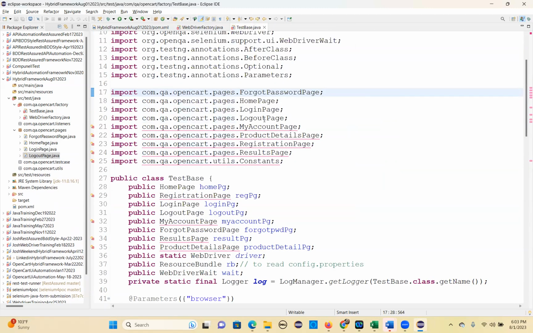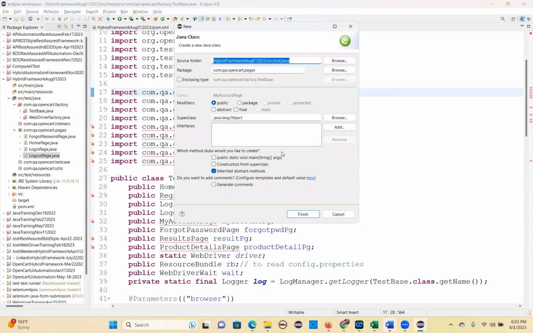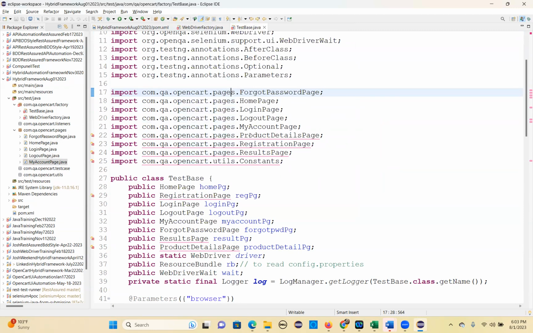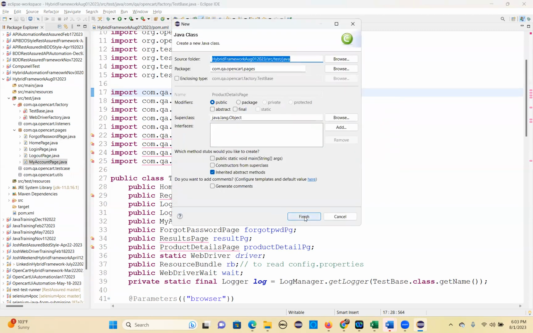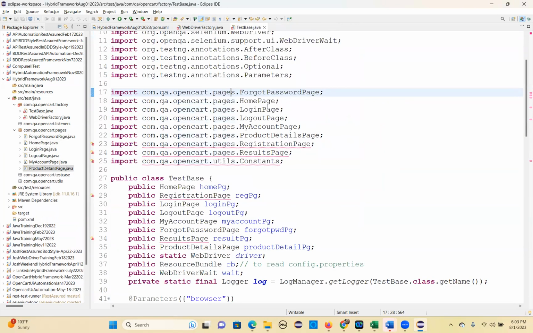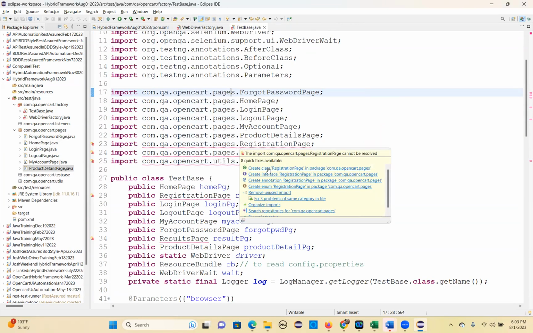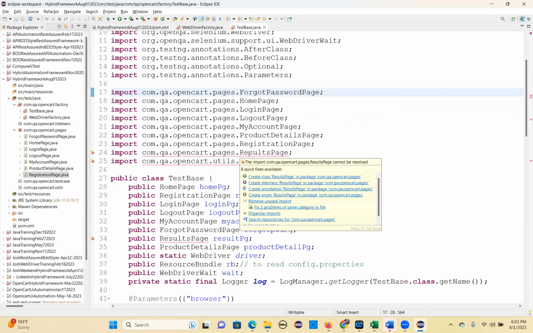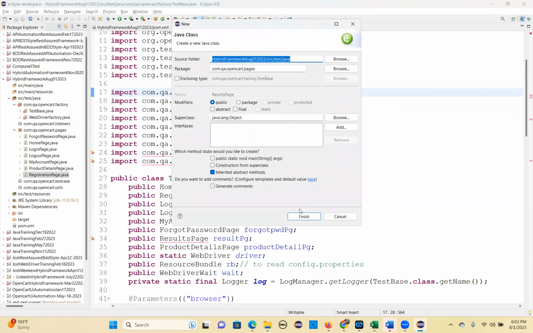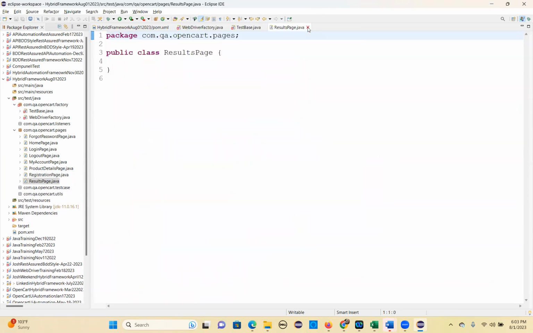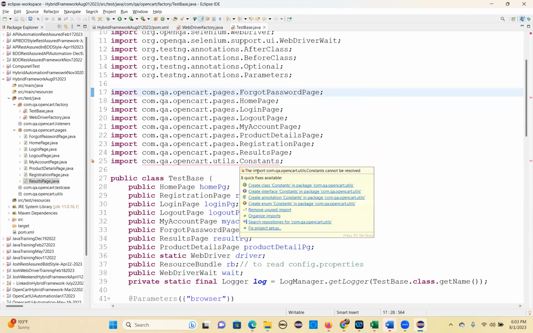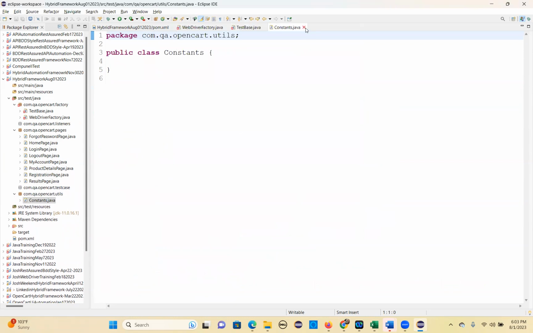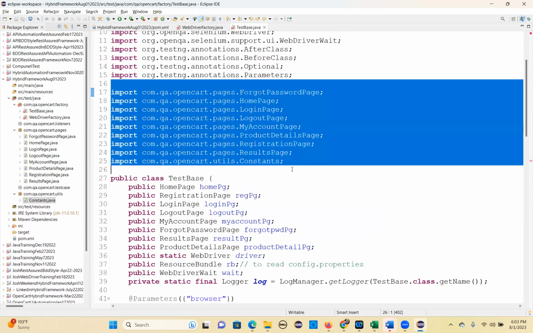I'll tell you about all these classes. Where are these pages from? You can ask, and I'll explain all those classes, where we got them from. They come from our OpenCart website scenarios only. See, we added all of them. So those errors are gone.